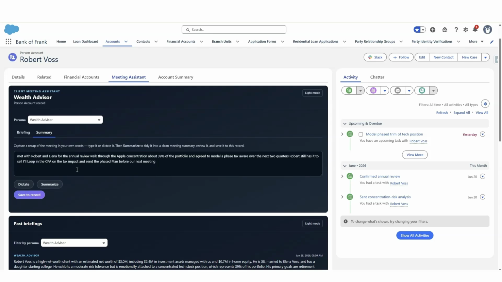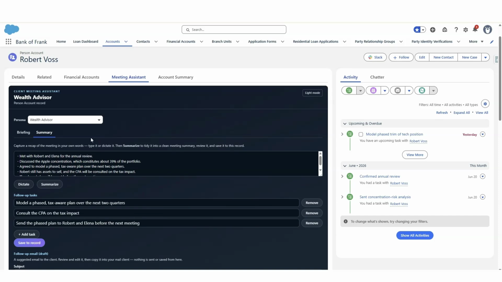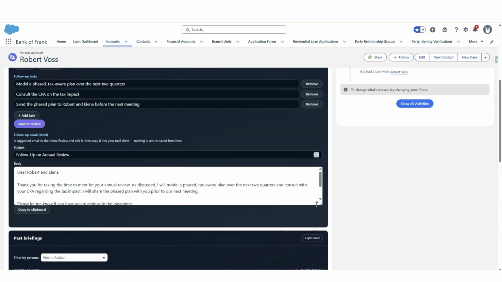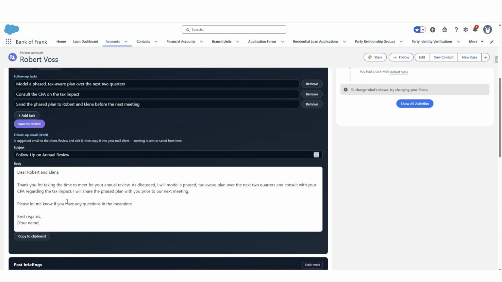Then I can click Summarize, or I can review this and make any edits that are necessary. I'll click Summarize. You can see that it updated my dictation into a clean bulleted summary. It also identified some follow-up tasks, so I can keep these or remove them. I can also add additional tasks. And if we scroll down, you can see that it drafts a follow-up email as well. Again, this is just a draft that you can copy to your clipboard and then use in your email.